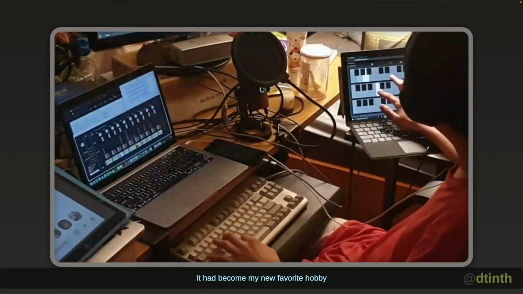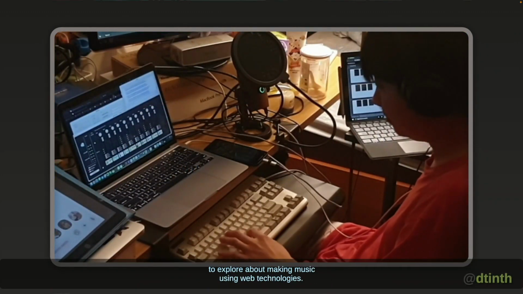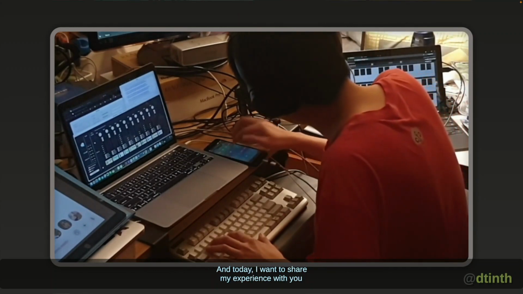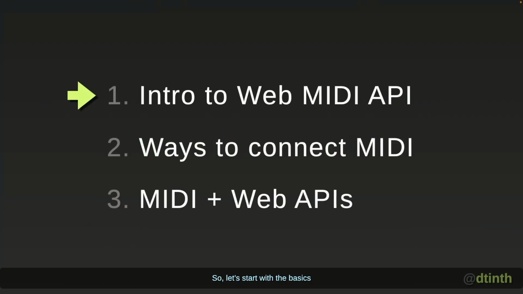It had become my new favorite hobby, and it gave me a lot of motivation to explore making music using web technologies. Today, I want to share my experience with you, in particular about the Web MIDI API. So let's start with the basics. What is the Web MIDI API?